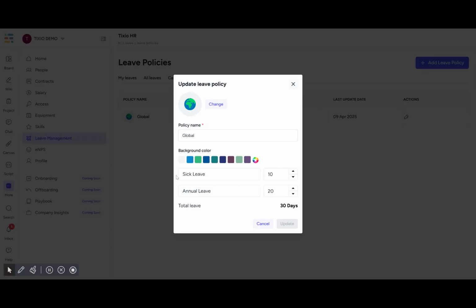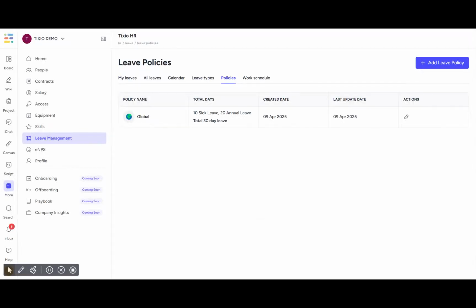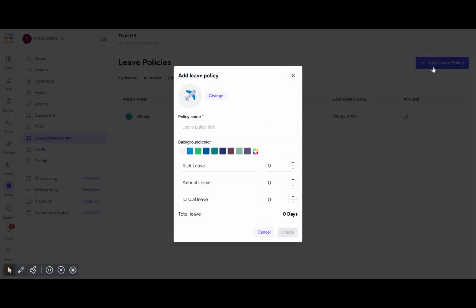So this policy already has sick leave and annual leave assigned. You can increase or decrease the number of leaves assigned to each policy, each leave type, or you can create a new policy. A new policy will have the new leave type you have already added. So I can add this policy name to the country, Kenya policy. Okay, leaves, let's say, and I can add a color or something just to identify it individually.